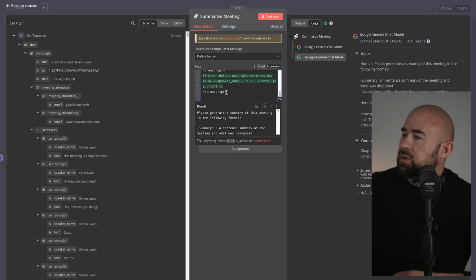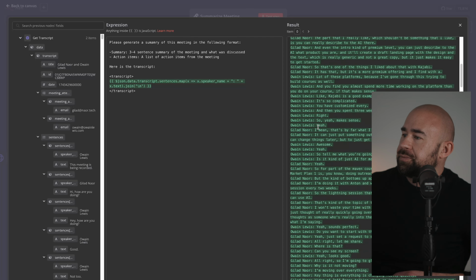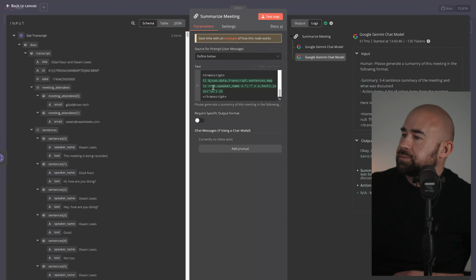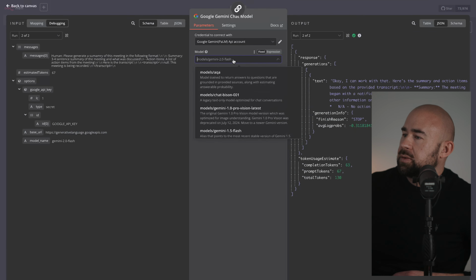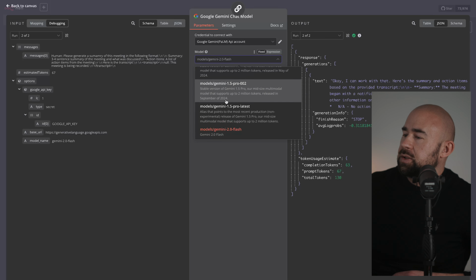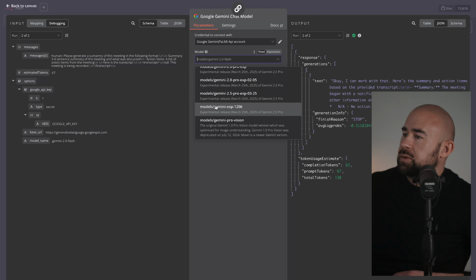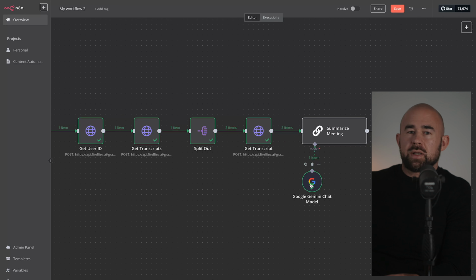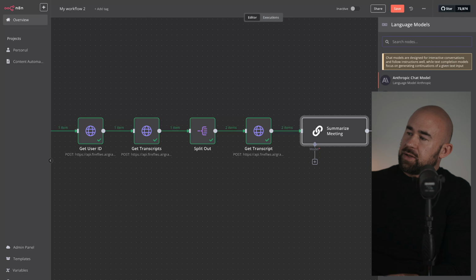Okay, that's strange. It's not actually pulling out the right thing. Let's make sure we're passing in all of the data. Please generate a summary of the meeting. It's a transcript. Let's try a different model. Let's use Gemini 2.5 Pro. And let's run this. All right, I was actually trying to use Gemini Pro, and for some reason it's being incredibly slow. I'm going to try a different model.